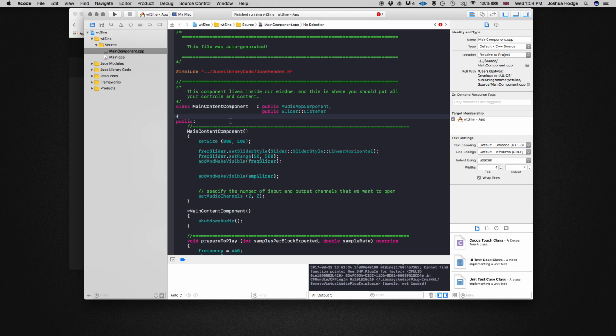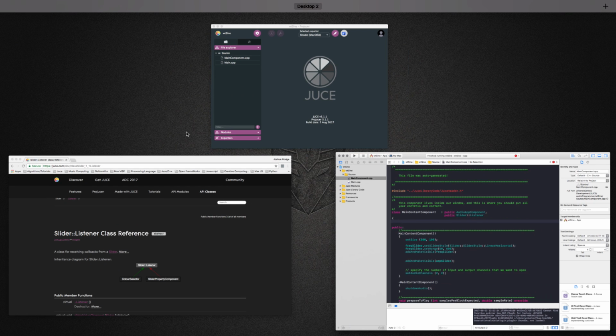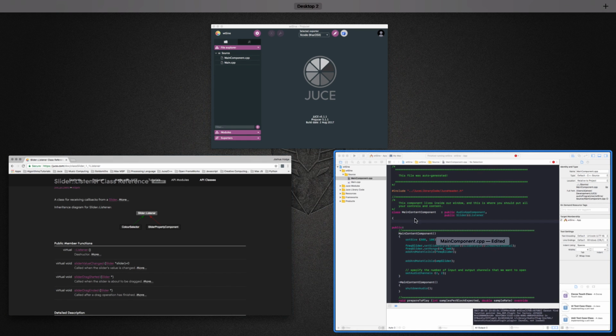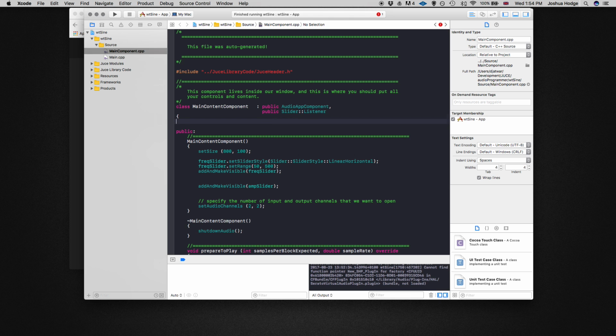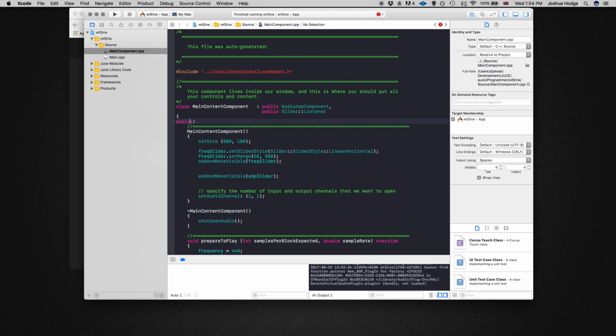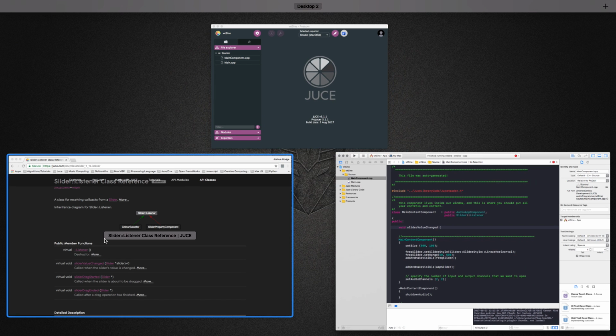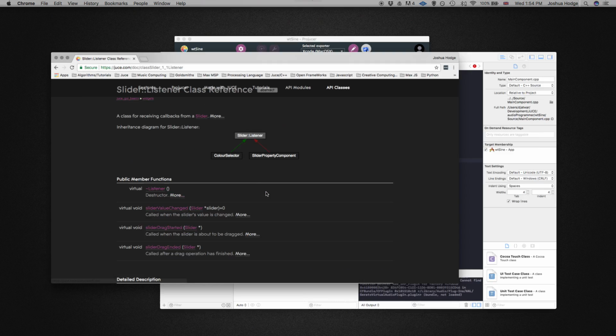If you may recall, going into our listener class here, what we need to do is talk about when the slider value is changed, what do we want to happen? The way that we do that is with this pure virtual function, slider value changed. So we're going to go into our public block here. Here we go, void slider value changed. And I think it's just a slider object. So slider.